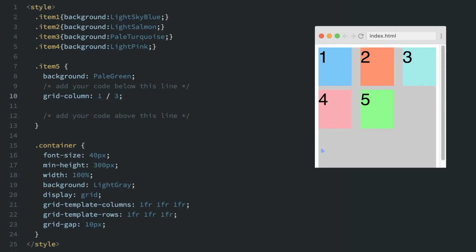For this challenge, though, we are going to make the grid take up the final 2 columns. So it's going to start at 2 and end at 4. So if we refresh that, we should see that this 5th element starts at 2 and then it ends at 4, just like that.